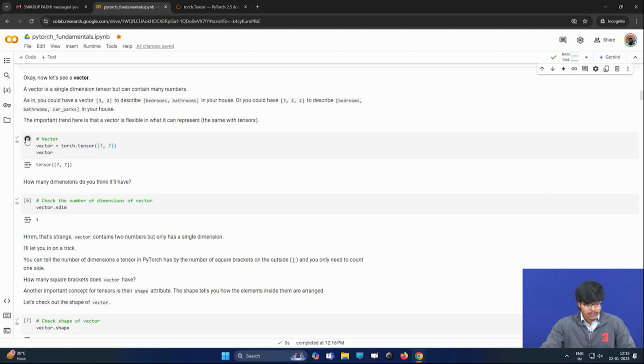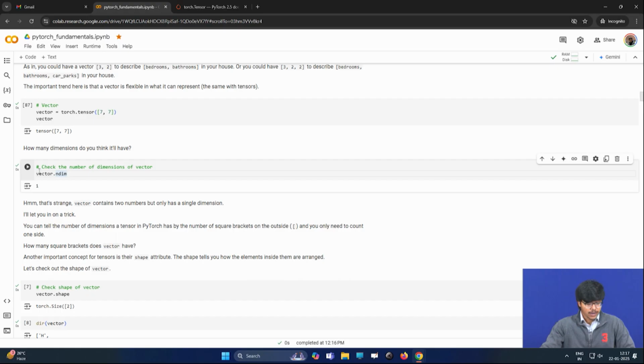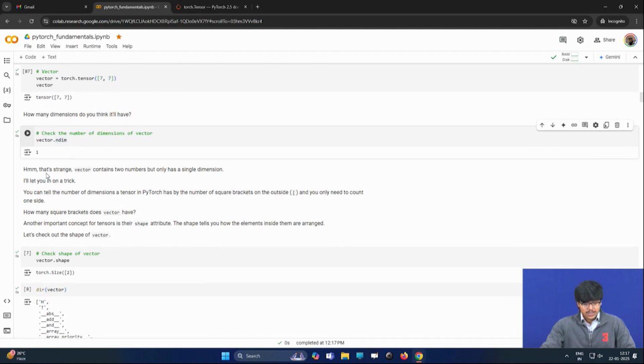So, let us create a vector. Vector is basically torch.tensor([7, 7]). Now let us check the number of dimensions in a vector with the same ndim attribute. So, vector.ndim gives us 1. But this is strange: we have 2 numbers and 1 dimension. So, the vector contains 2 numbers, but has only 1 dimension.